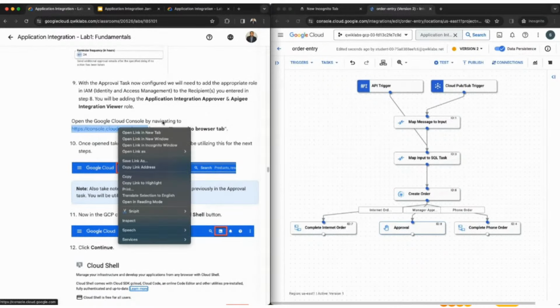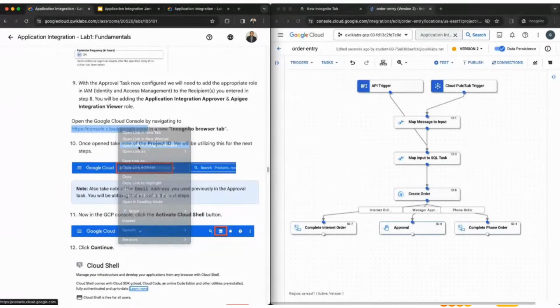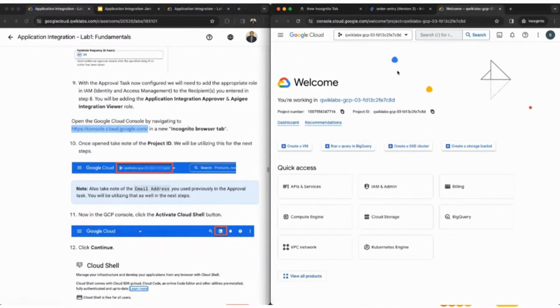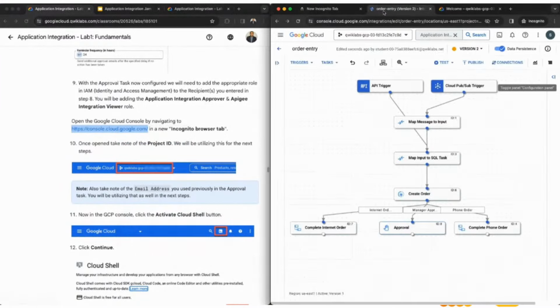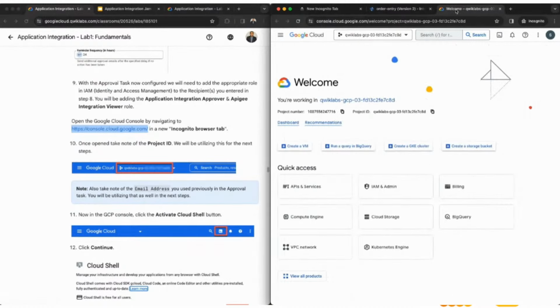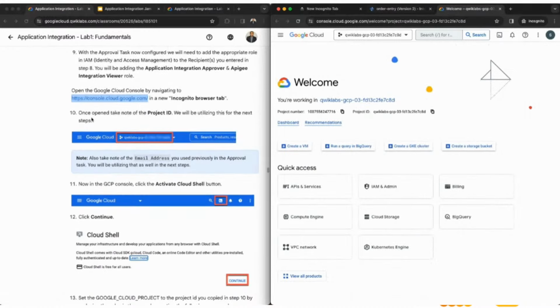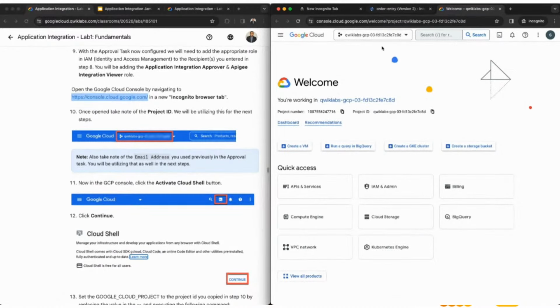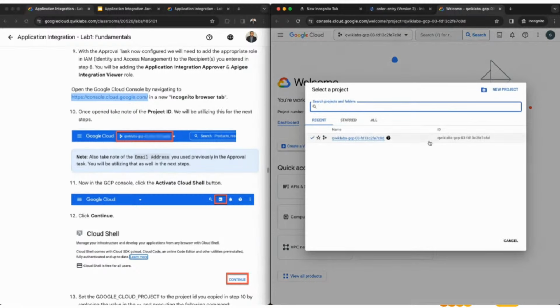we're going to take this console.cloud.google.com, and we're going to open this in the incognito browser. So right click on that and open that link. So this is going to take us to the GCP console. Okay, so we still have our integration open in this panel, and we're going to do our identity and access management piece. Now, as it mentions in the steps, in step 10, take note of your project ID. So if you click this drop down right here, this is your project ID. So we're going to copy that.